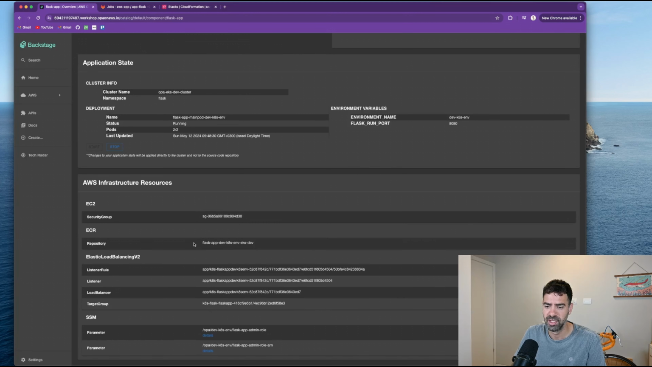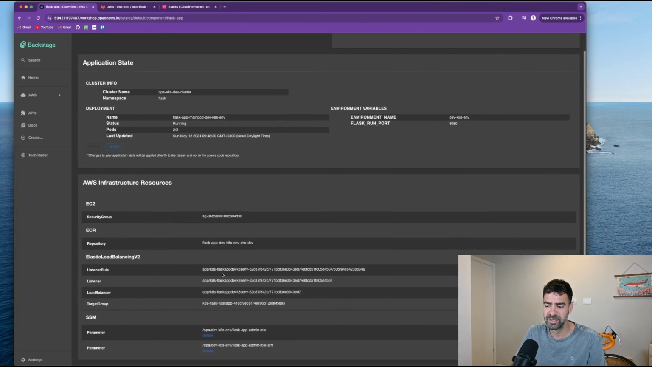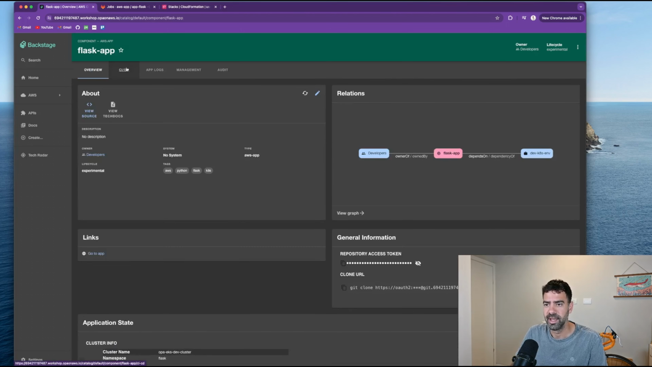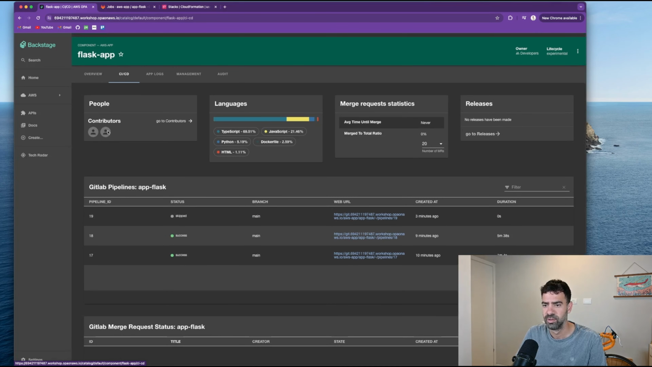For example, which ECR repository this image is built in or resides in, the ELB used by it, and so on, which is cool information regarding the cloud providers. Developers don't really care, but sometimes when they need assistance, it can help people to come in and understand exactly what's going on. CI/CD, we can see all the runs that we just saw in GitLab, which is cool, or the contributors, languages, and general information from the GitLab repo.